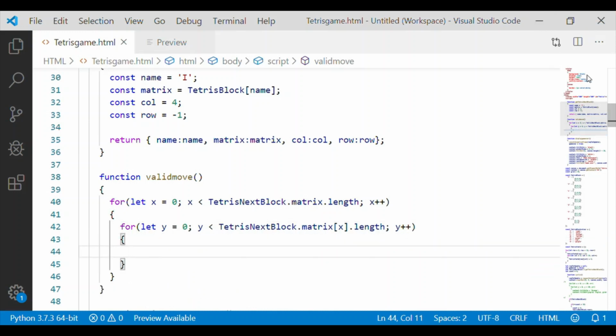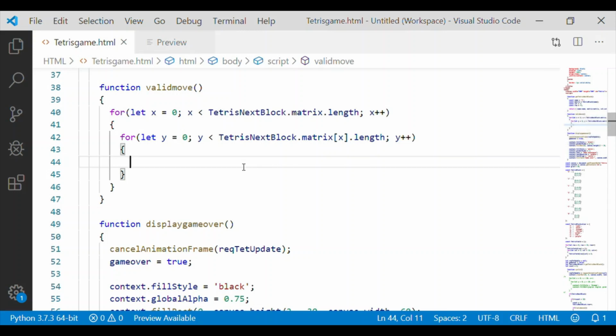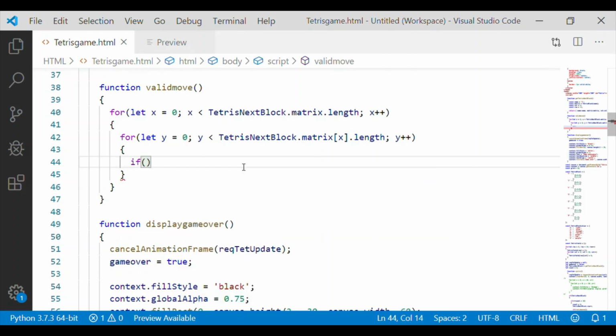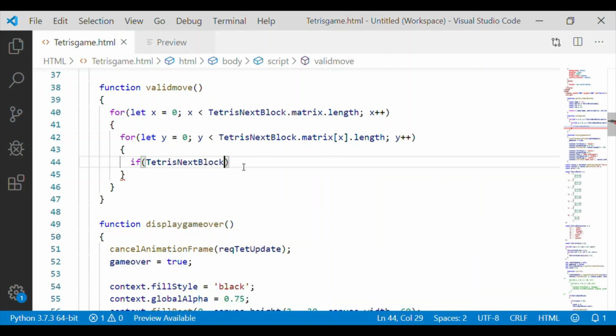Hence, that move is also not valid. So I have started opening for loops to check for the corresponding present Tetris block element for each length of the row and the position of the column in the row.